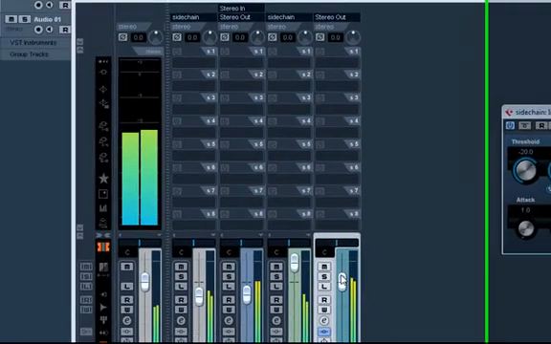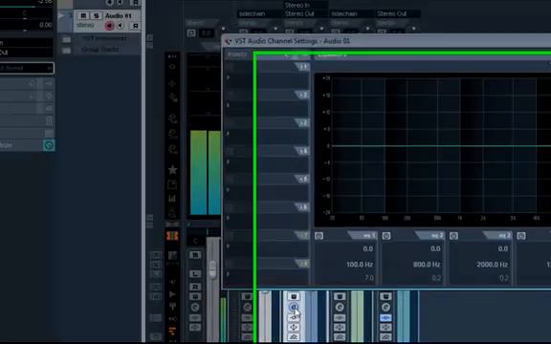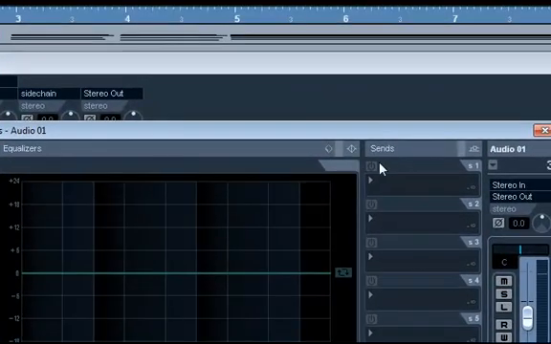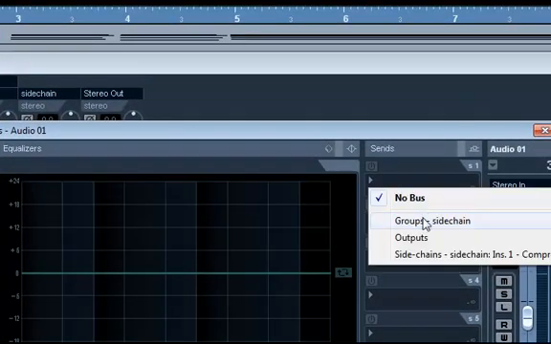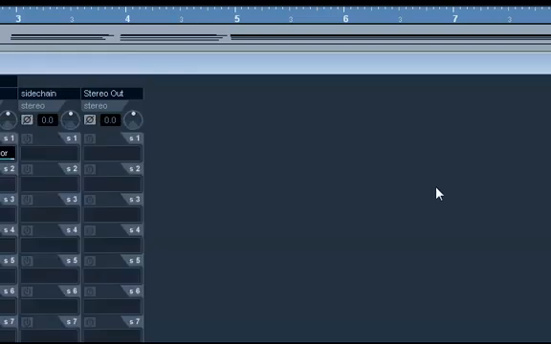Yep, nothing's happening. What I'm going to do on my kick now, which is this channel here, if I solo, on the sends, if I click on the blank space and there's a group sidechain, or I can actually send it to the sidechain. Don't send it to the group sidechain because the kick will go to the group as well, called sidechain. Send it to the actual sidechain itself and turn the send up. And then again, you can alter that however much you want.